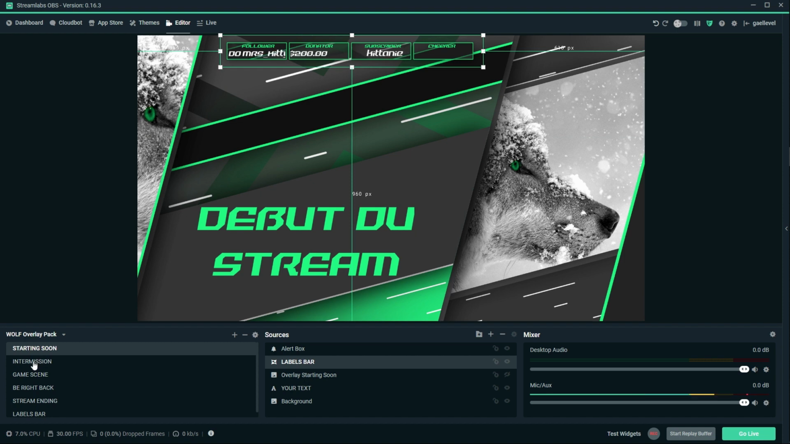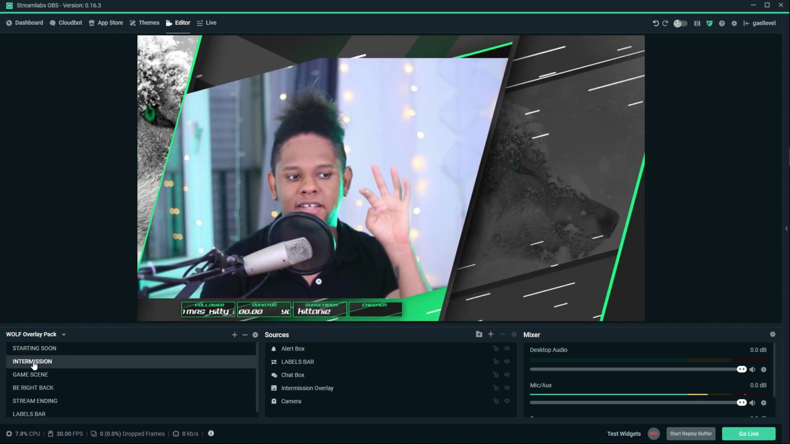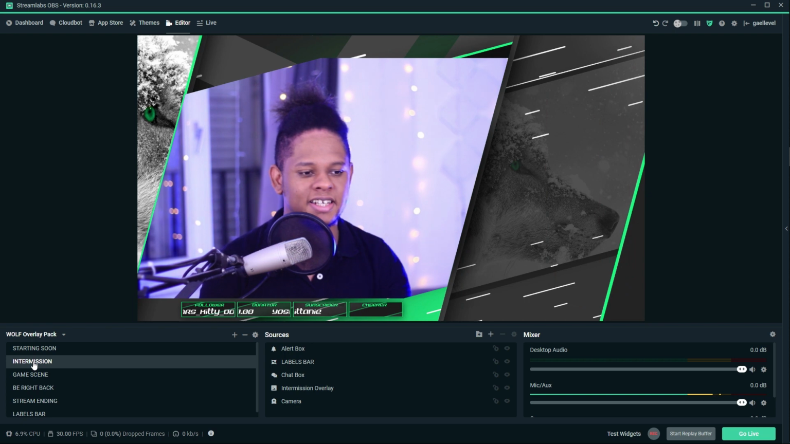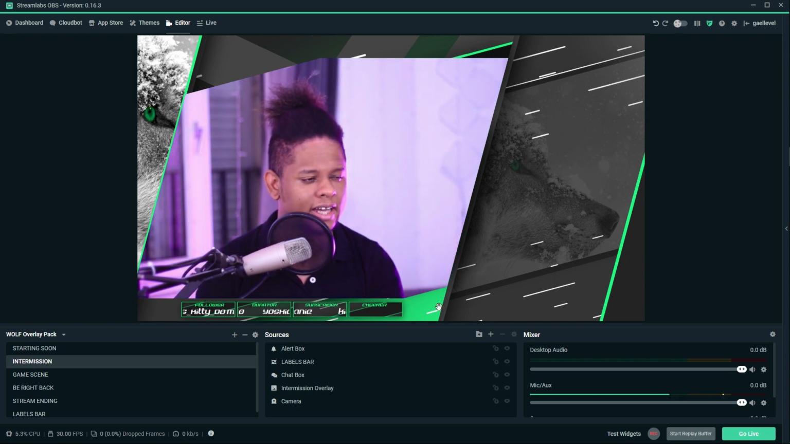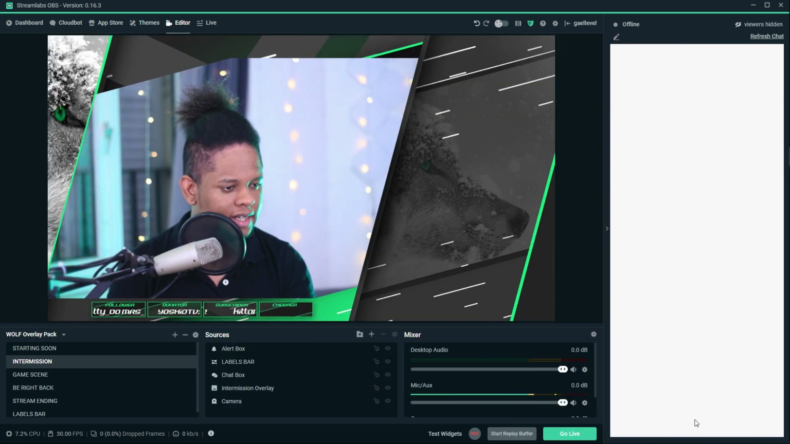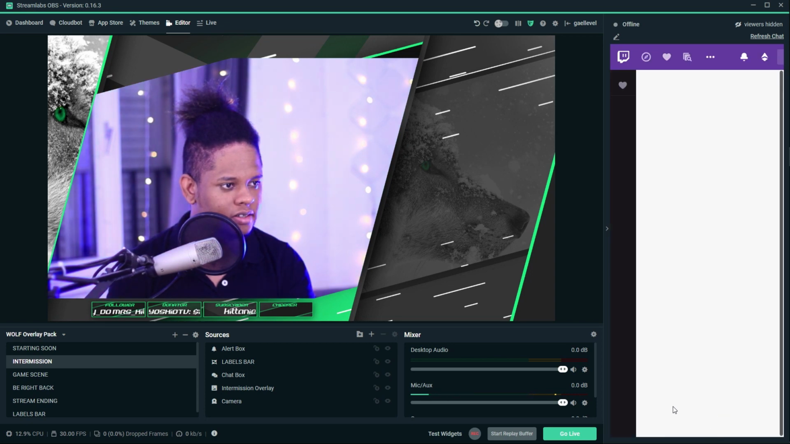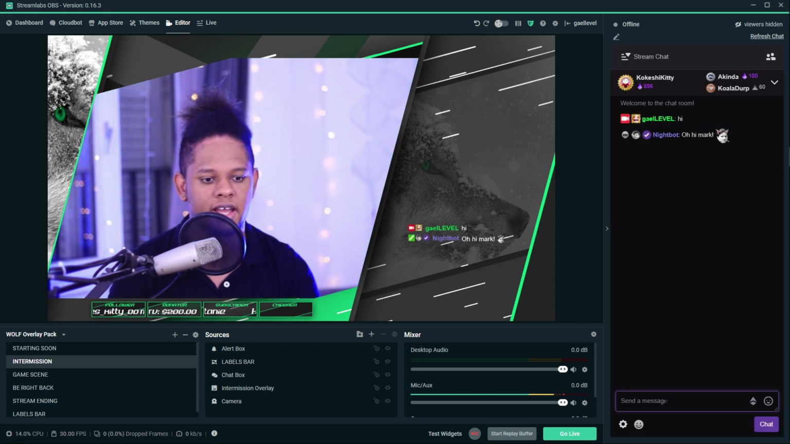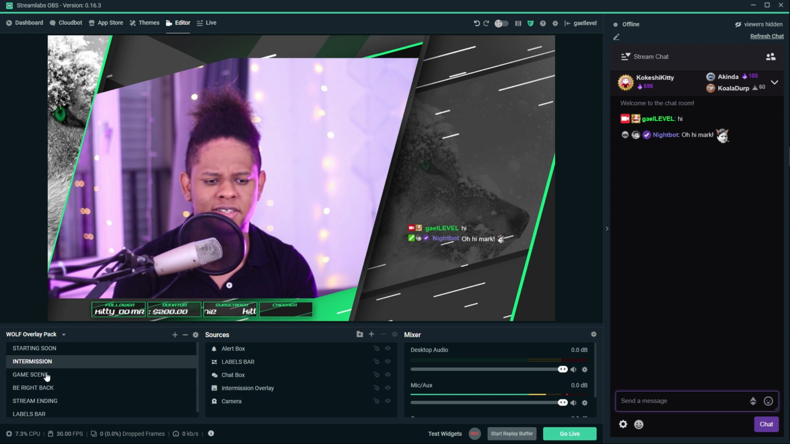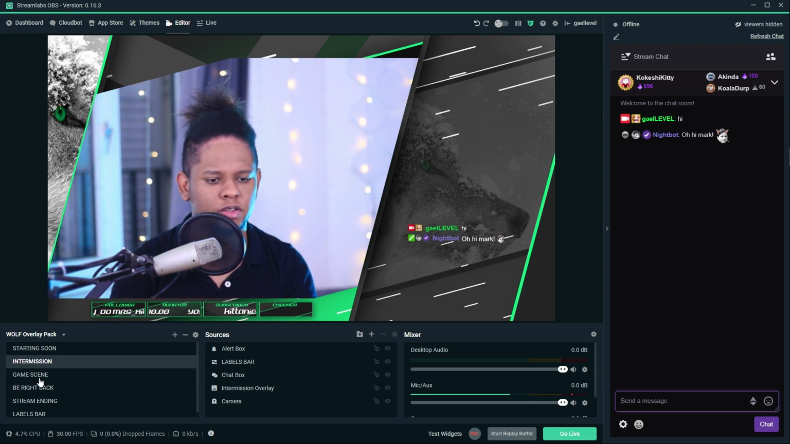Let me show you the intermission screen. So this is like the webcam full screen scene. It comes with the labels bar, and then on the side you should have the chat. I think I have the chat box on the right. There you go, and chat box is already there. As you can see, there's a little transition. This is one of the default transitions from Streamlabs OBS, so nothing too fancy.